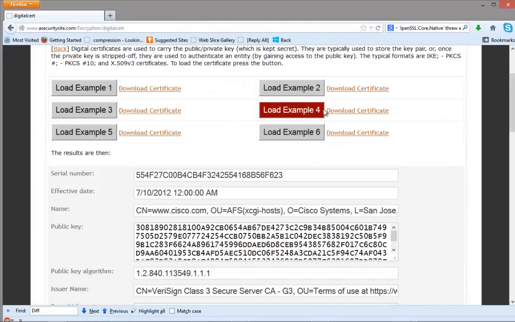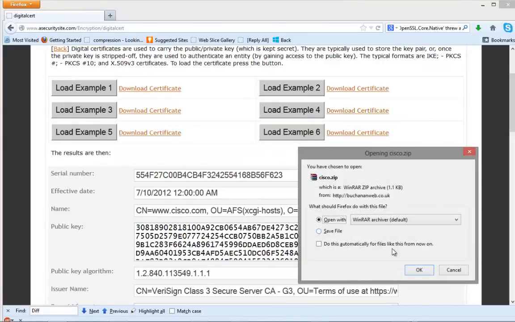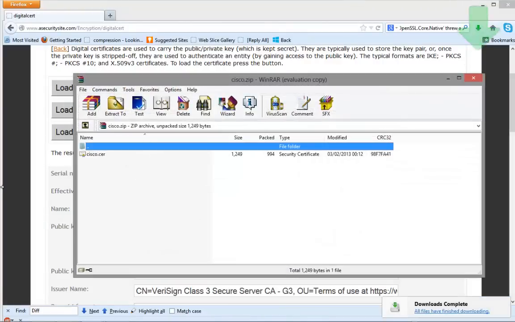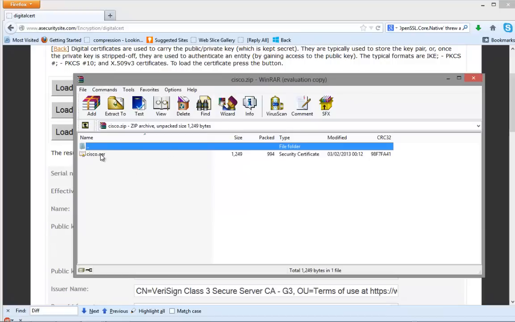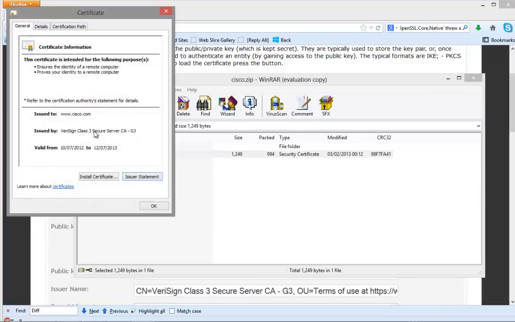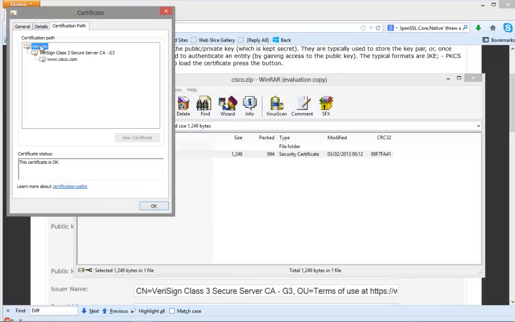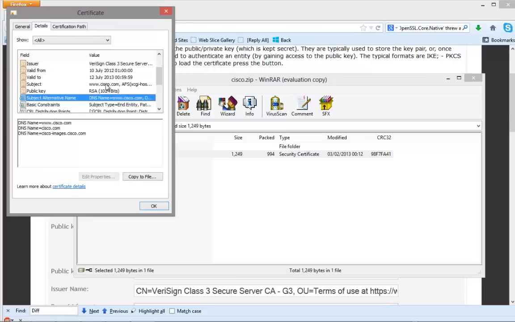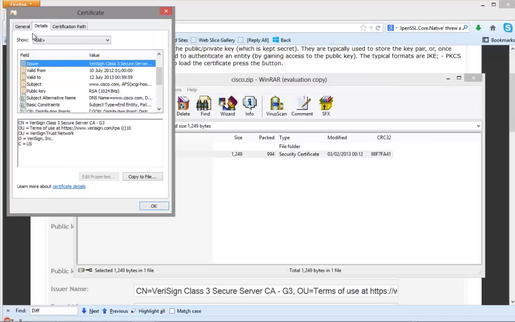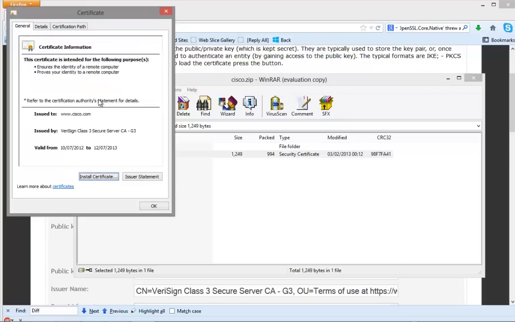Let's have a look at this one. And this one is Cisco. Okay, so we can see the certification path is there right up to VeriSign. We can see all the basic details of the file, such as its subject, its validity, who issued it, and so on. And we can see here that this is trusted for certain things like proving the identity of a remote computer.